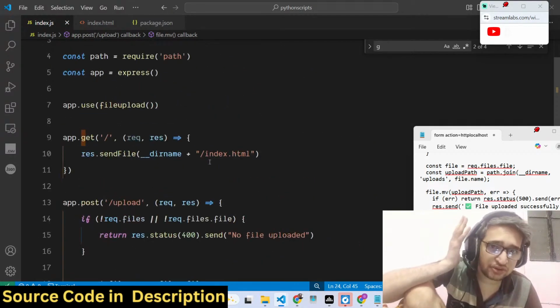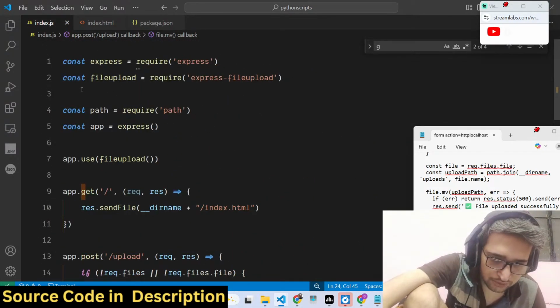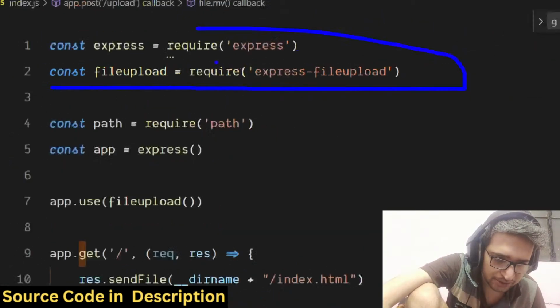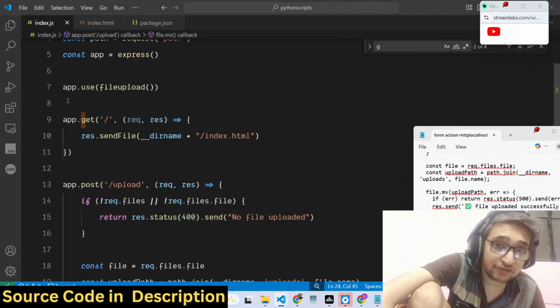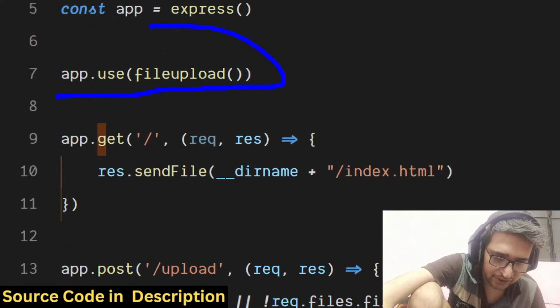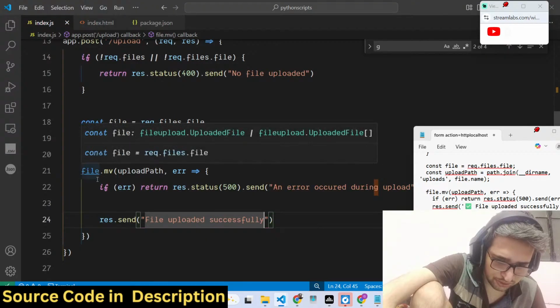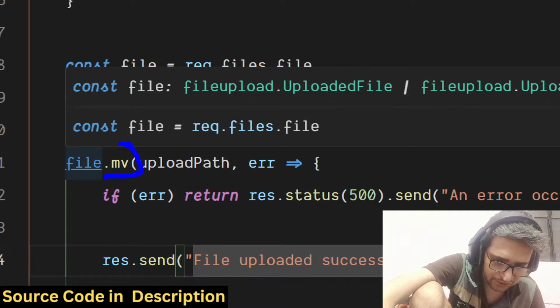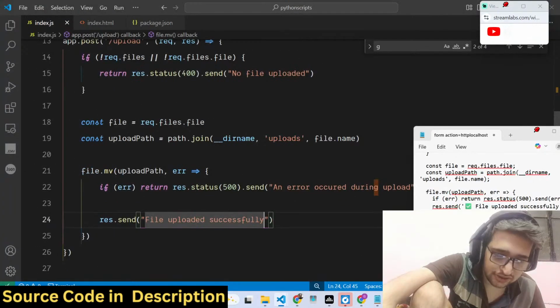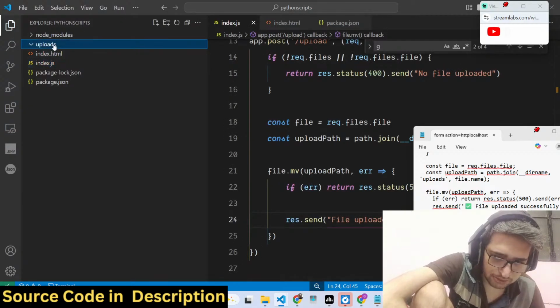It's very easy to configure this module. First of all, you require this module with the require statement. Then you pass it as a middleware by using app.use(fileUpload). And inside the post request, you simply use this mv function, which moves your files directly to the path that you specify.